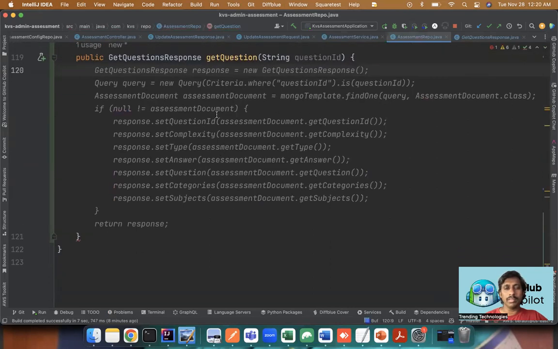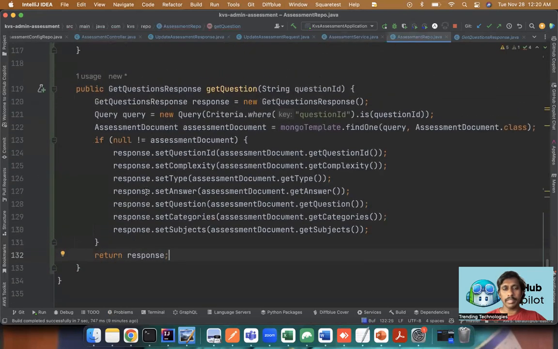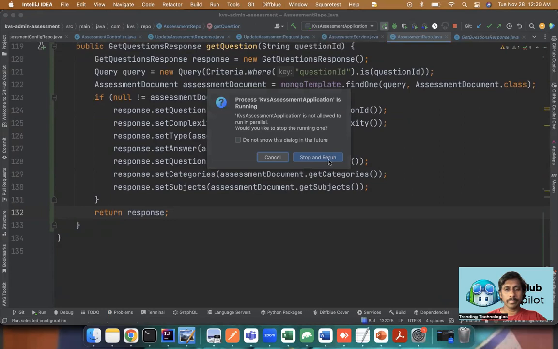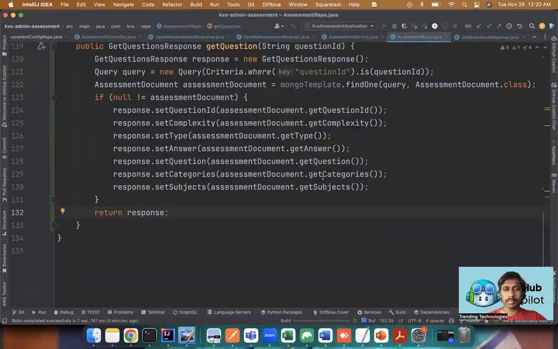And then I want to convert the document into the response object. The document is nothing but the Mongo collection. And the response is what we are expecting as part of the API response. It could be some modified response object. So just accept the GitHub Copilot auto suggestion and press tab so that we can get all the structure. Now let's restart this and verify how it works.